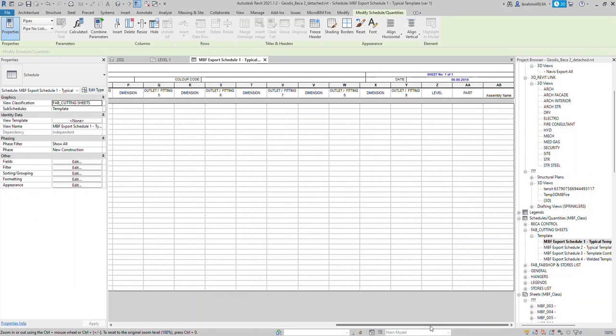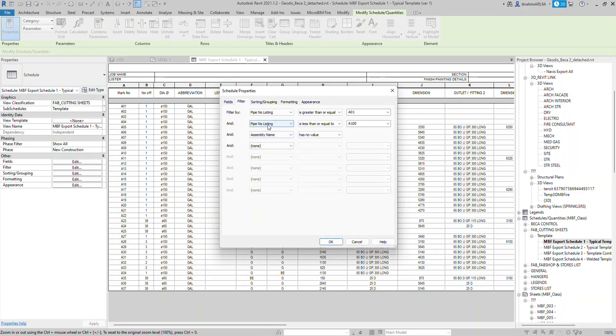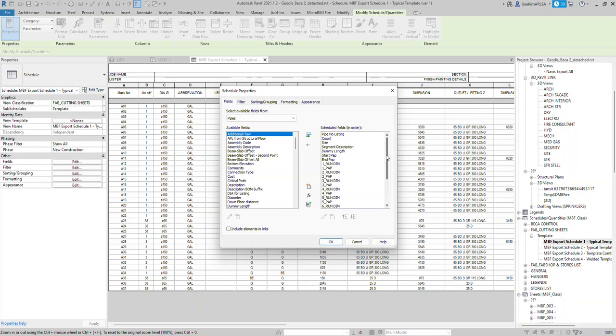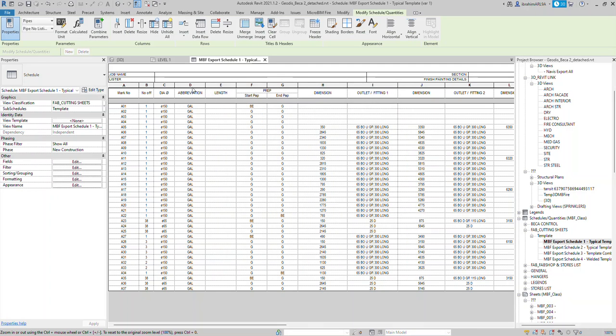So behind that is the filtering. In the filtering, we add assembly name as a parameter here. At the end, you'll find assembly name. So after adding the assembly name parameter, we put a filter like the assembly name has no value. So all of the pipes here do not belong to an assembly. That is a filter. So the pipes that are in the assembly are not shown in here.